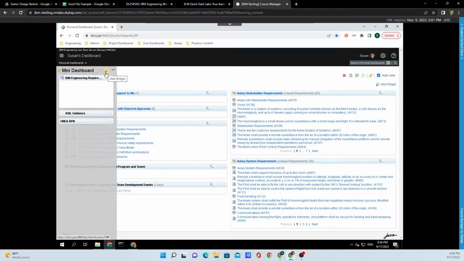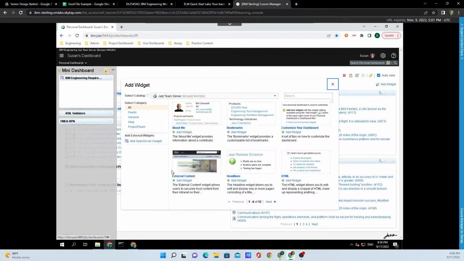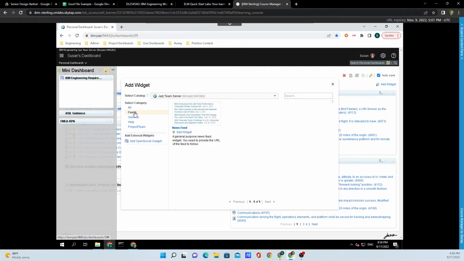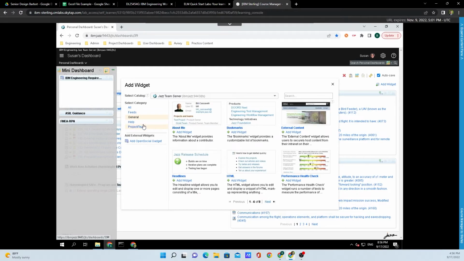To add widgets to this dashboard, all you need to do is click on this button that when you mouse over it, it says add widget. And here you can add a bunch of different widgets. You can search inside of the field right here, or you can click on the drop-down arrow and select which solution you would like a widget from. Over on the left side of the screen here, you have categories that break down the widgets into specific bins.